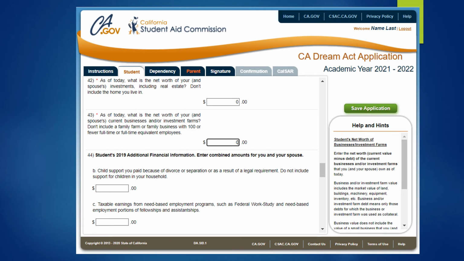Students and parents must report their assets. To determine the value of an asset, determine the current market value and subtract the debt owed for the specific asset. There are a variety of assets for which you must report value. However, you will never report the value of the home that you currently live in, or the value of retirement plans such as 401k, pension funds, annuities, or IRA accounts of any kind.